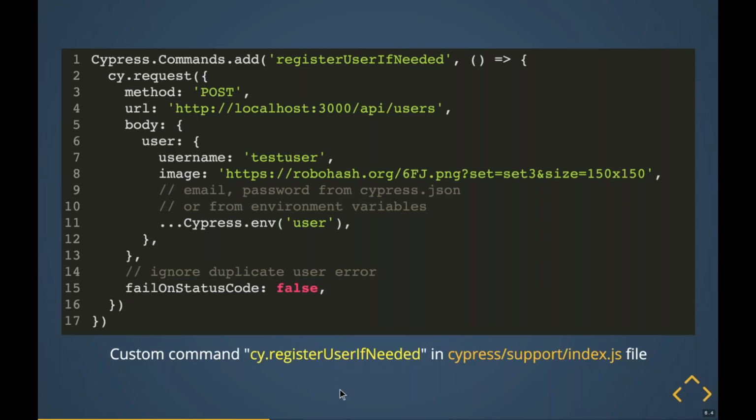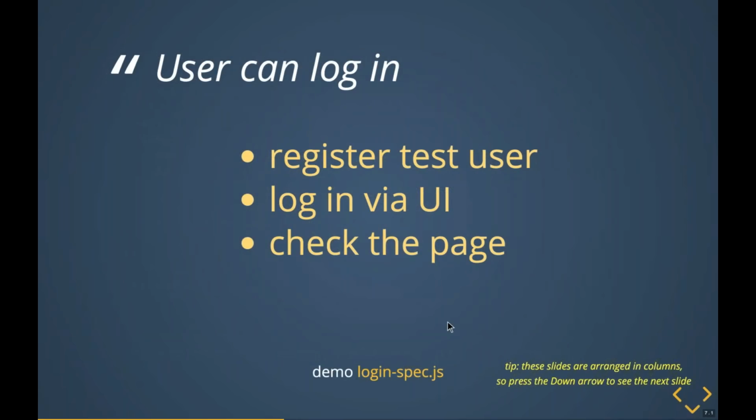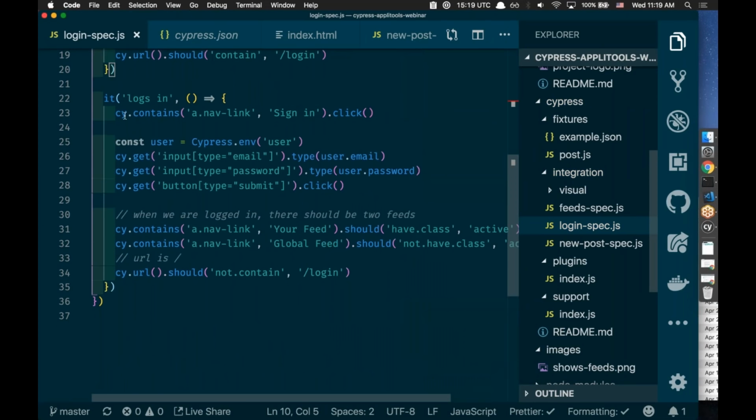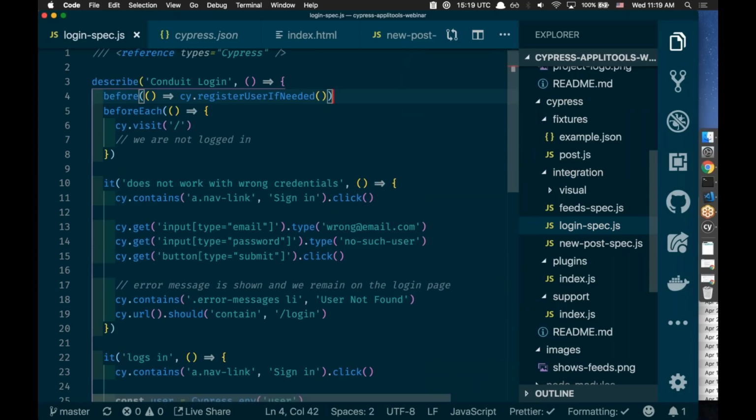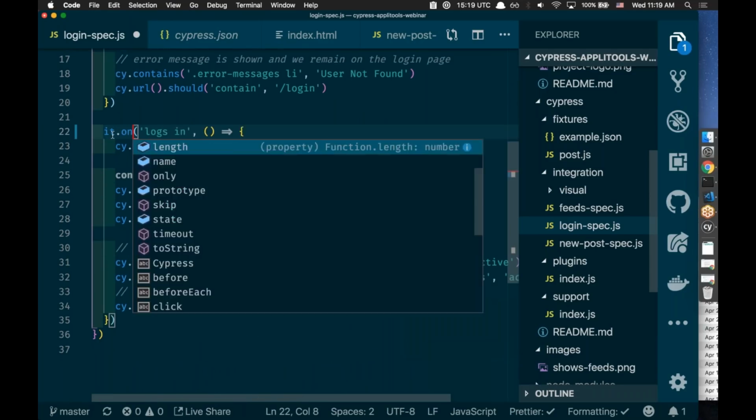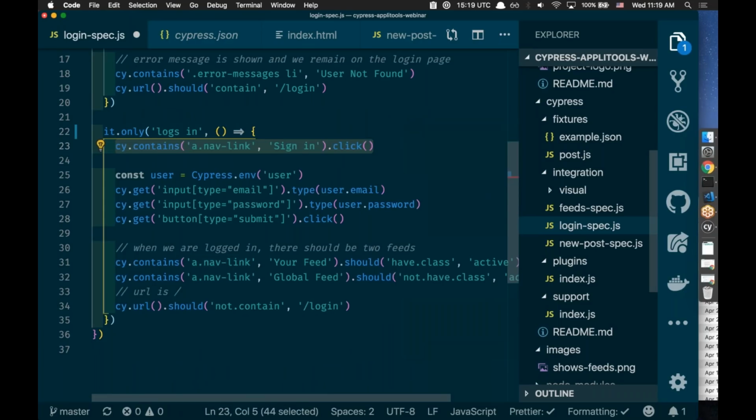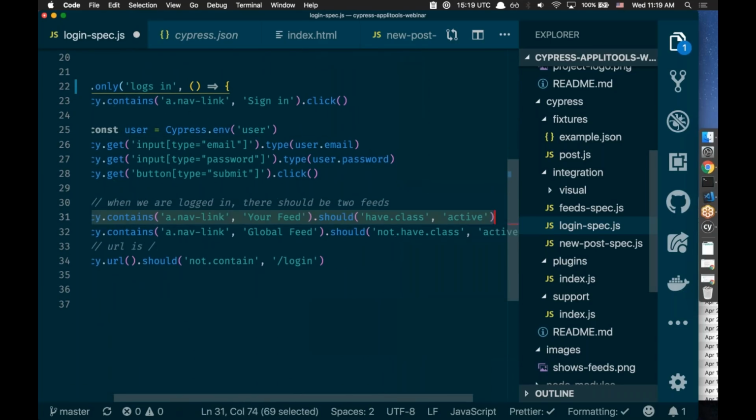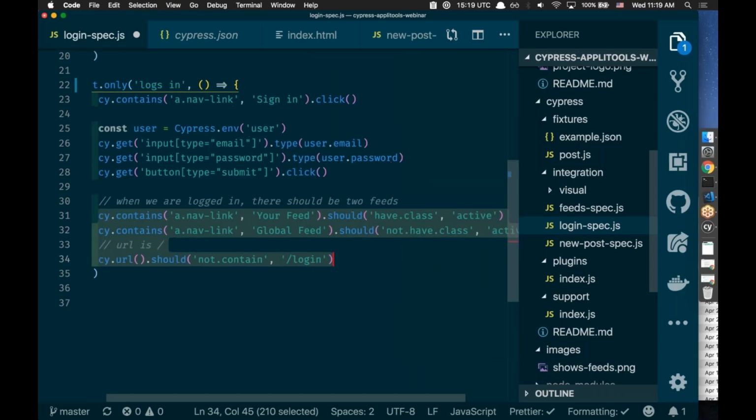So how does it look in an actual test? Well, we want to register this user, log in, and check that we are logged in. So here's my test. That's more realistic. Before each test, I'm calling that custom command, which registers my test user. I'm visiting the page, and then we are signing in. We're typing now the correct information that we used to register this test account, and then we're verifying that the page is actually displaying logged in and the URL is not login anymore.